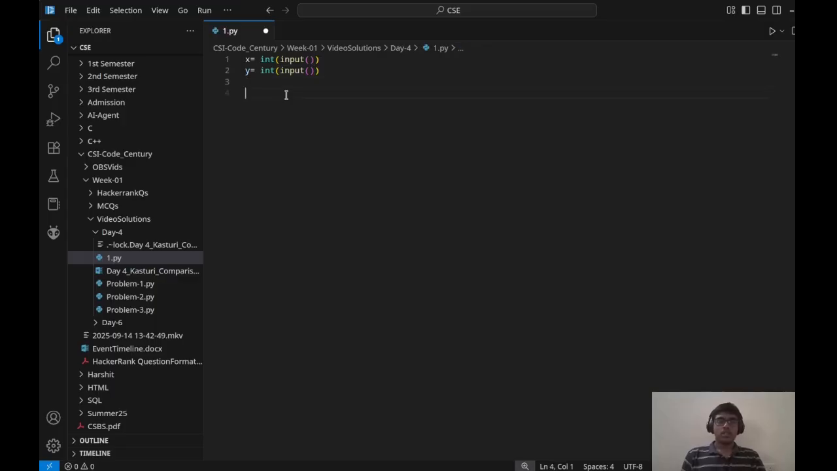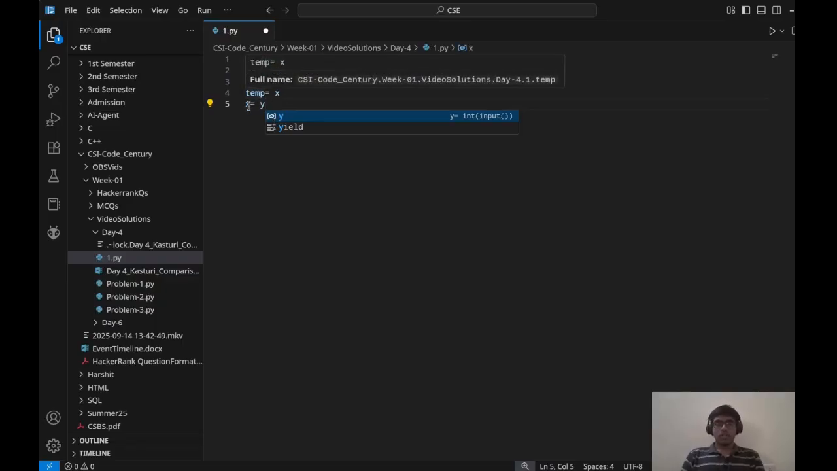Now we just need to swap them. So for this, let's take a temporary variable named temp which will hold the value of x. Since x is already stored in the temporary variable, we can go ahead and change the value of x, because we will not be losing the value of x anyway, even if we change it, because the temporary variable is already holding on to it.